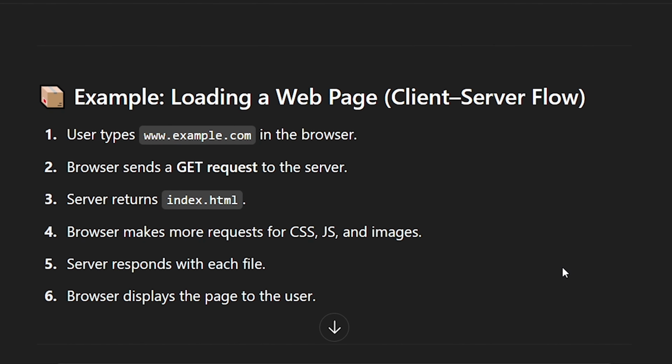Example: loading a web page, client-server flow. 1. User types www.example.com in the browser. 2. Browser sends a GET request to the server. 3. Server returns index.html. 4. Browser makes more requests for CSS, JS, and images. 5. Server responds with each file. 6. Browser displays the page to the user.